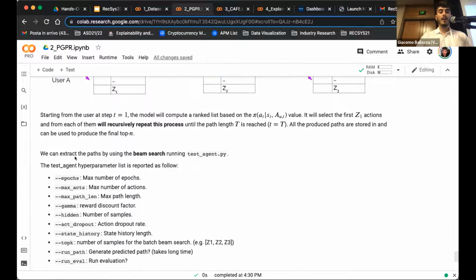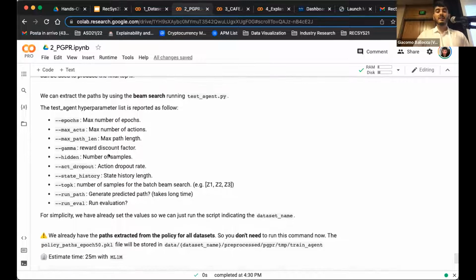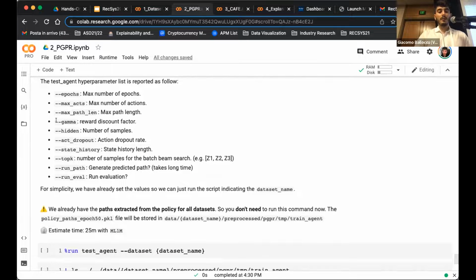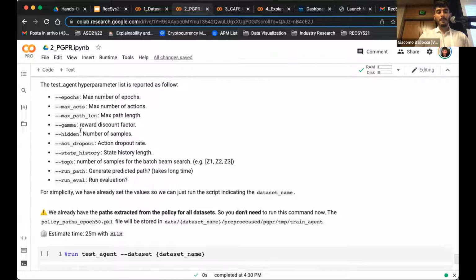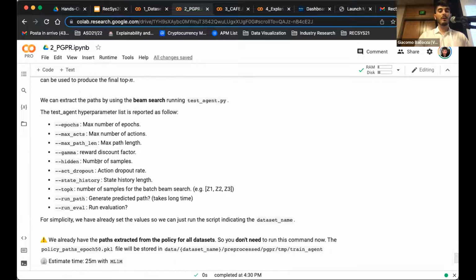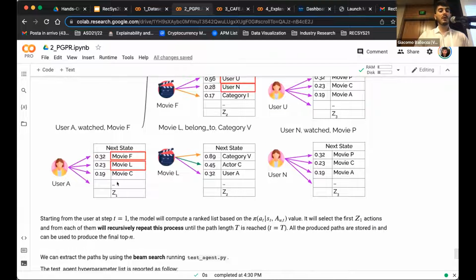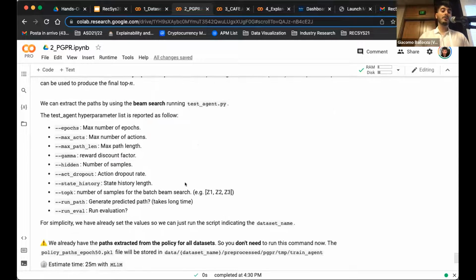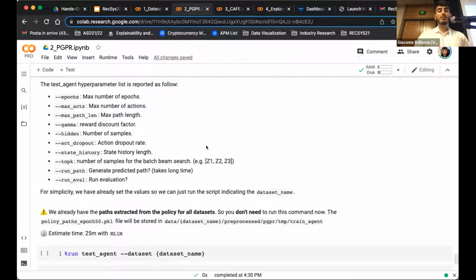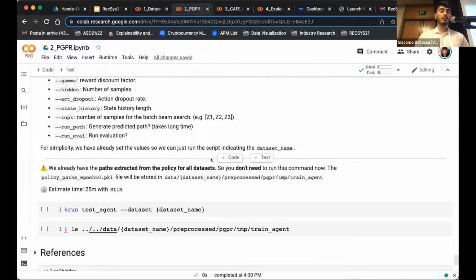that will be stored. These are the hyperparameters for the test agent, and here the important parameters can be the top K, which is the number of samples that you take for every beam search. For example, Z1 determines how much you take in the first state, how much in the second, and in the third one. This parameter is very important because we can try to use a high value for this parameter, and it will produce a lot of paths and can be very useful if you need to perform post-processing, for example.